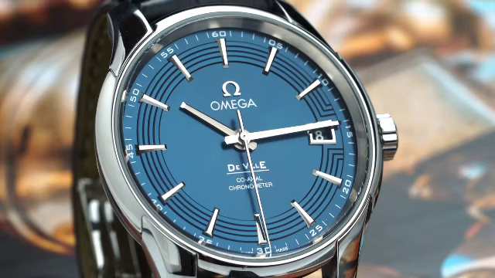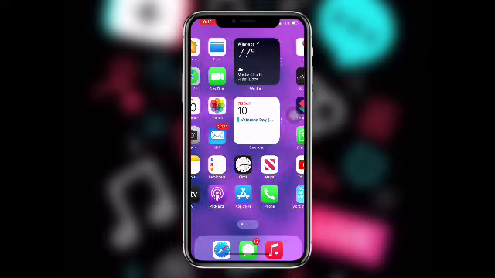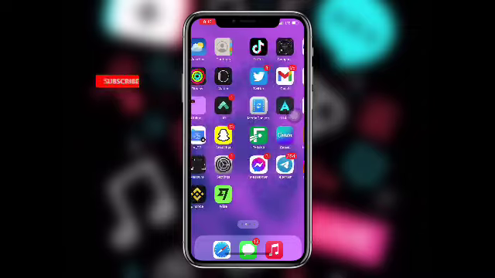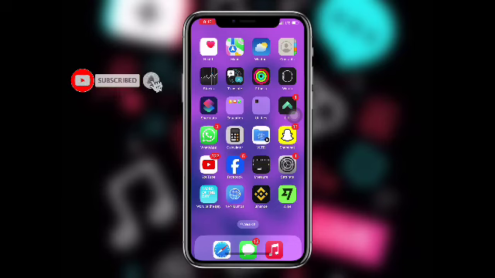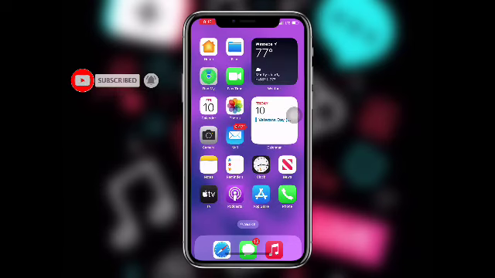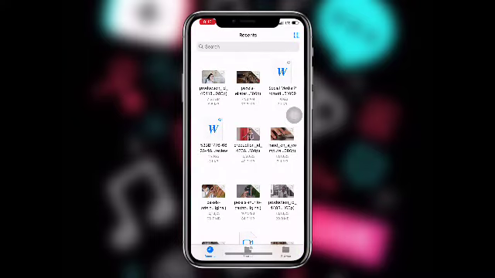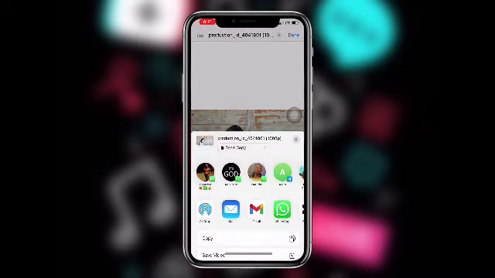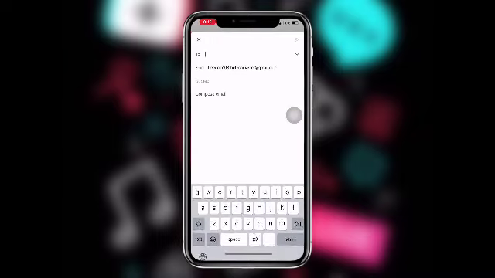Now without wasting much time, let's get started. Now in the first place, all you want to do is to just open your files. I'm going to show you two methods in this tutorial. So for the first method, just open your files and then select the video over here. Now once you select the video, you can see share over here. Click on that and then click on Gmail.